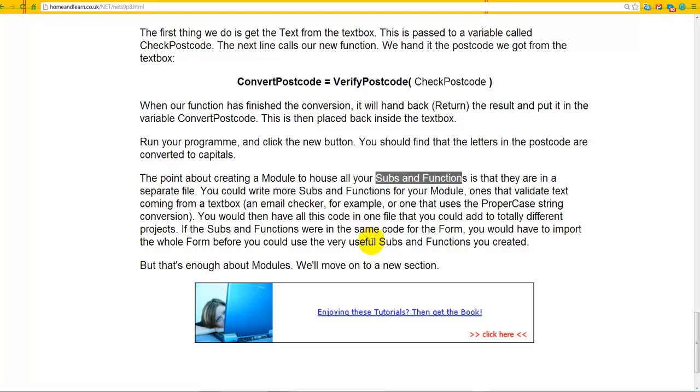Okay, so that's how you can store everything in a module and then make sure that they're public, and then you can just import a module that you have into a new project so you can use all your functions again.